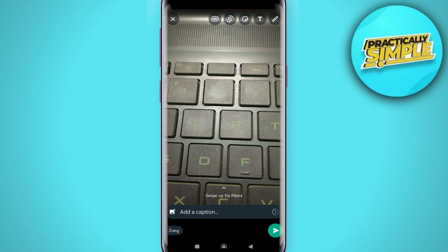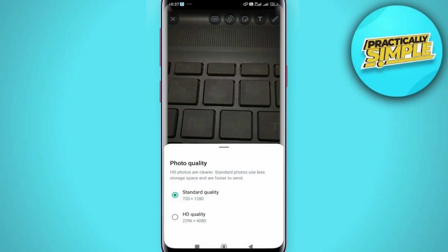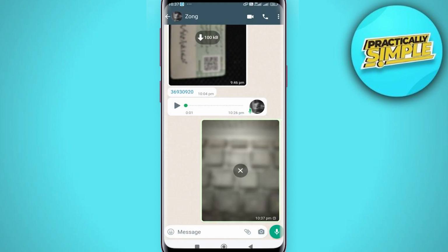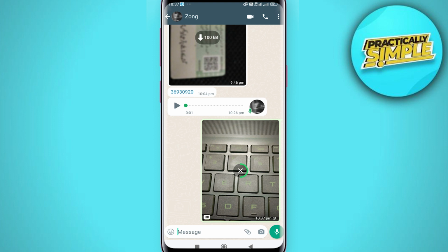Now here, as you can see, we now have this HD option in the upper part, where you can either set it to standard quality or HD quality. As you can see here, it actually depends on you what quality you want to send. So if you want to send it in HD quality, you can check HD and tap on send, and that's pretty much it.